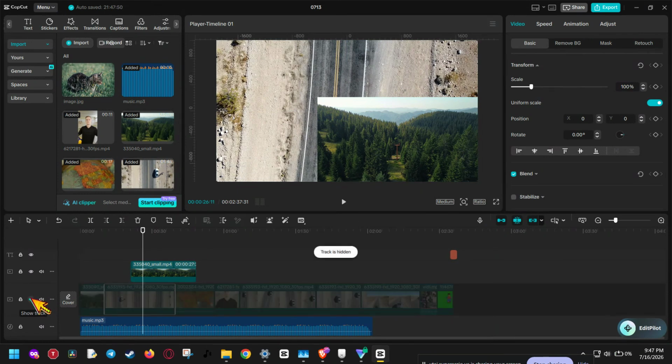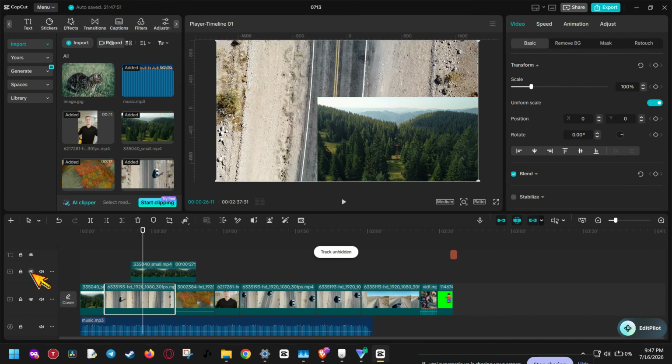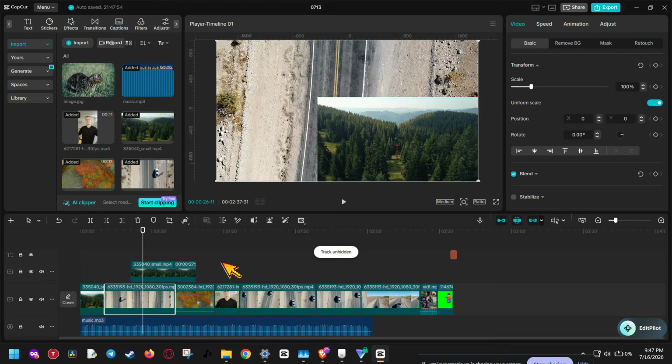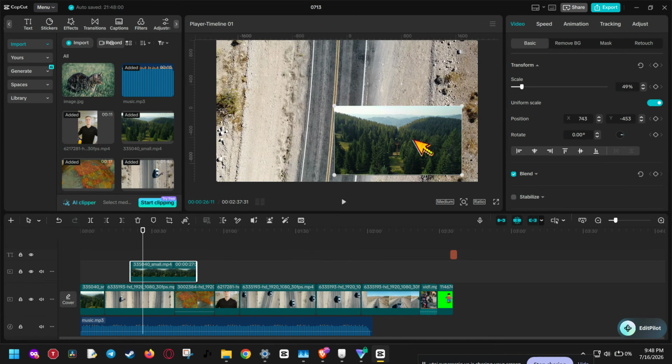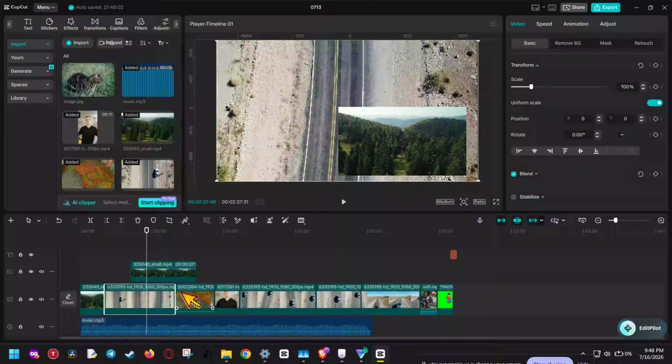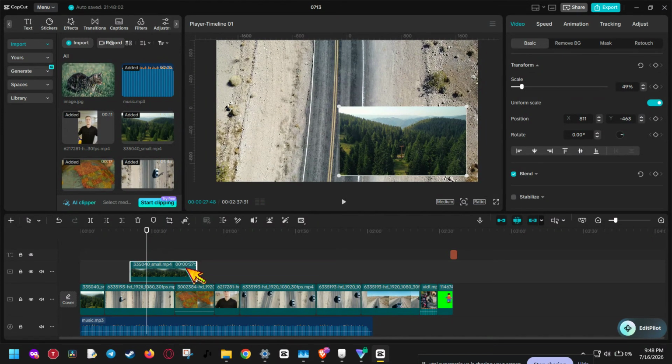Now, while you're here, make sure your overlay clip is actually sitting above your main background video on the timeline. CapCut layers are stacked, so if your overlay is on a lower track, it may be covered by the clip beneath it. Your overlay should be placed on a higher track than the main video if you want it to show on top. After adjusting the track visibility and layer order, play your timeline and check whether the overlay appears correctly. If it still isn't working, the next fix is to force refresh the cache.